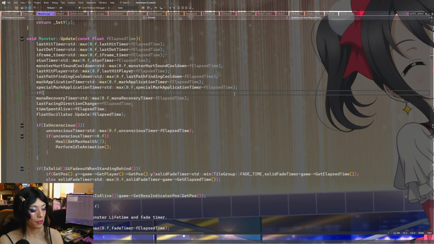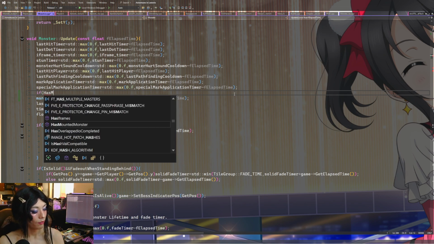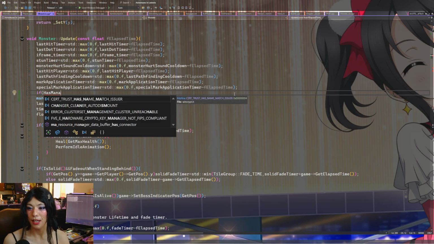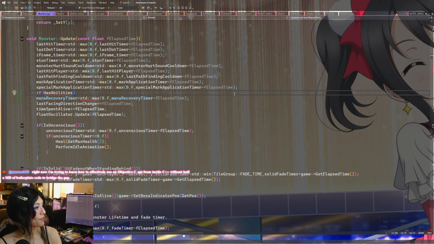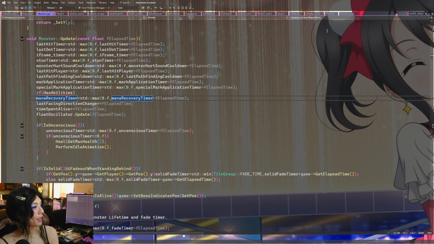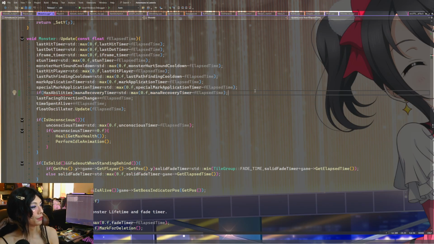We could even go as far as calling this something like has mana recovery, right? Or what if we say has abilities? You don't need to recover mana if you don't cast abilities. So if we just check the abilities list, then we would know, right? So our function would look something like this. If has abilities, run the mana recovery timer code.